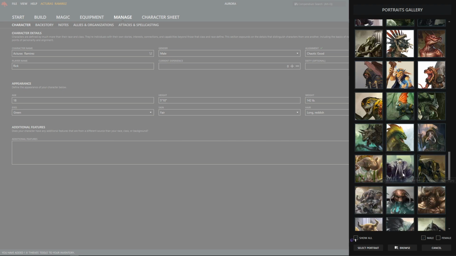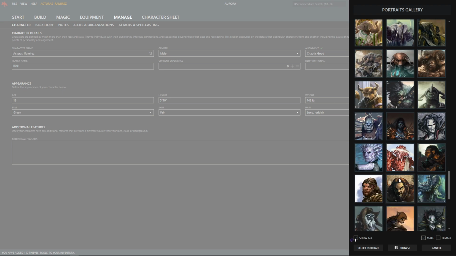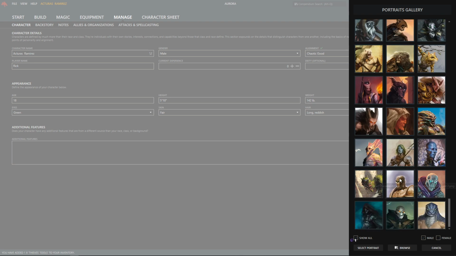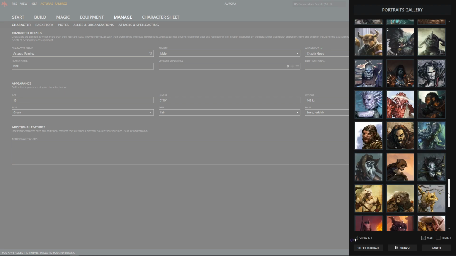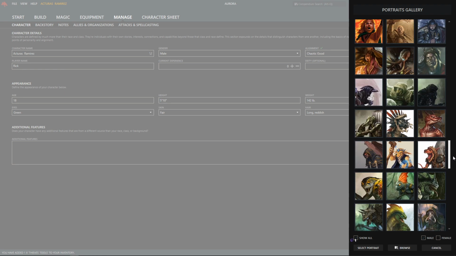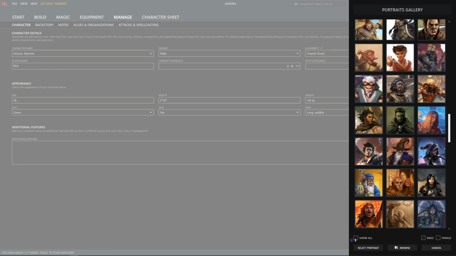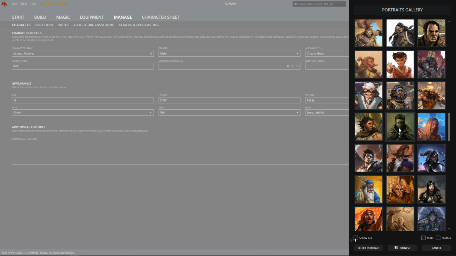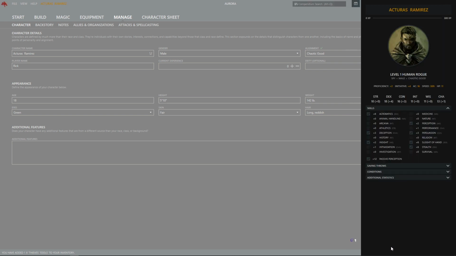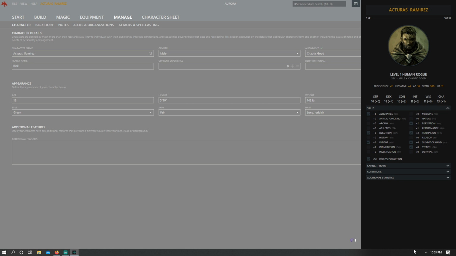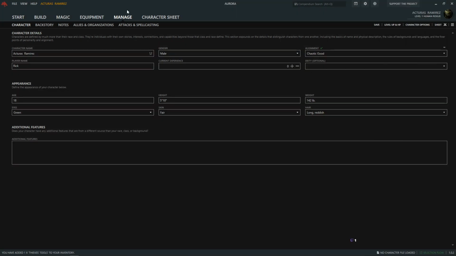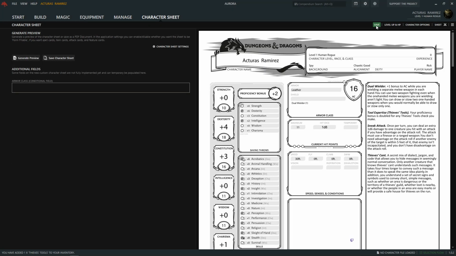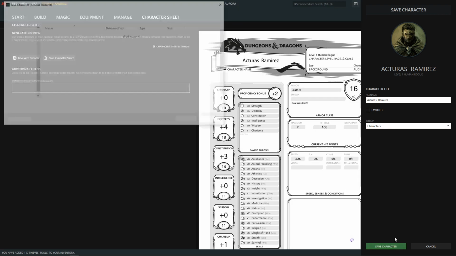Not seeing anything really good. I haven't loaded any other pictures. You can put more stuff down in here. I think for now we'll just stick with the regular human stuff. I'll give this kind of look here, and then go back over here and we'll save. I'll save Ramirez.